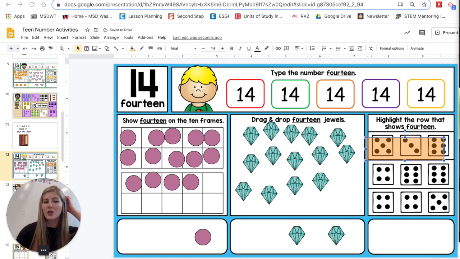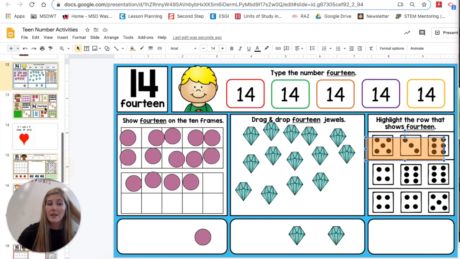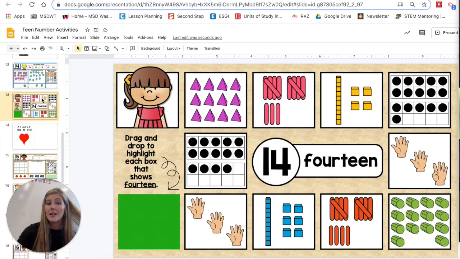Now we need to work to highlight which representations show us the number 14. So let's start off by counting right here our triangular prisms. How many do we have here? Are there 14? Are there not 14? Go ahead and count it up.